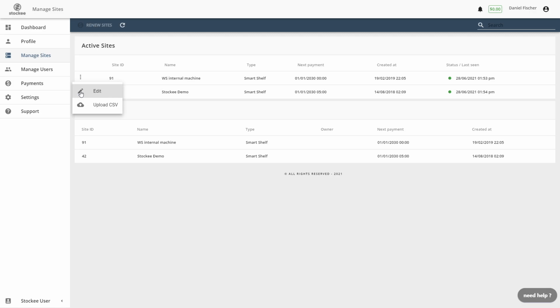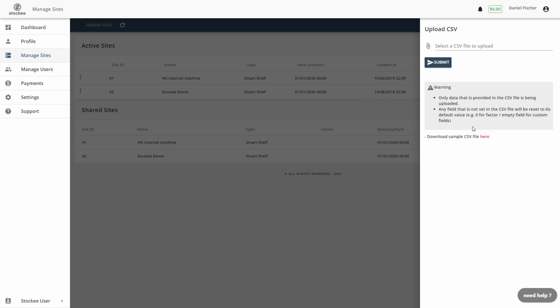You can also upload a CSV file. So if you're changing a stock profile of the entire site, you could upload a CSV file and then bulk change everything that's located in the machine. We'll probably have another video explaining exactly how to create a CSV file. But you can get a sample download over here and then just fill it, but we'll have a separate video talking more about that.